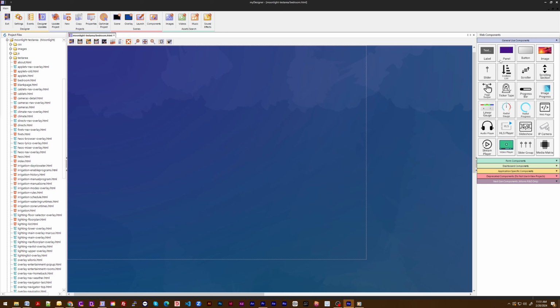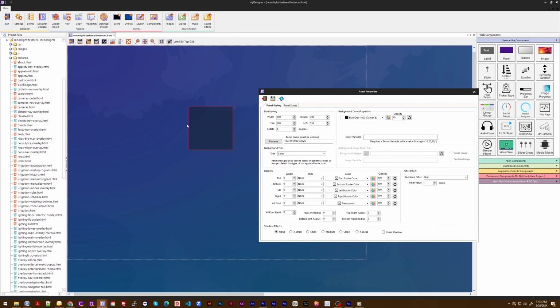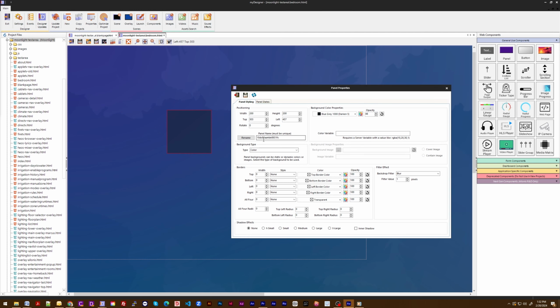Panels have no commands and are a good way to create a simple background for an overlay or to group a series of buttons or labels together. It makes the user interface look cleaner and more organized. I'm going to go straight to background type.